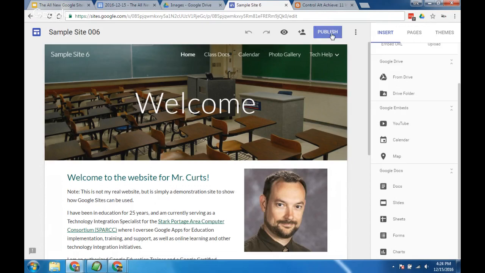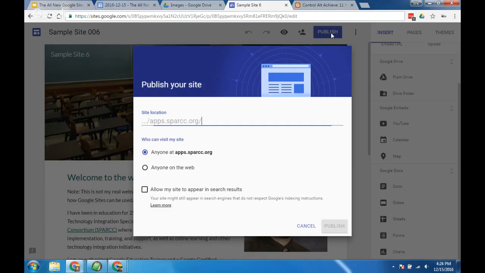If you come up and click on the publish button, at this point, you have to do a couple of things to make your site go live. One of them is you have to give it a name. By default, it's going to pick up some stuff from your domain. So it's going to be like sites.google.com/ in my case, apps.spark.org/ whatever I want to name it. So it's going to be a kind of a long name. It's going to have the Google Sites part, then it's going to have your school's domain, and then it's going to have whatever you type.